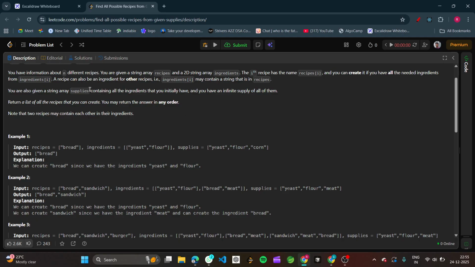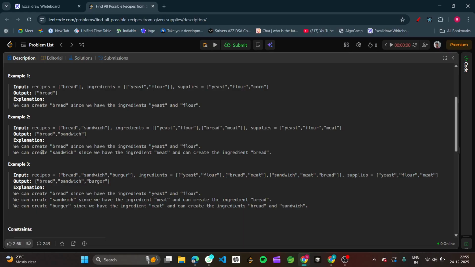After that, it contains all the initial ingredients that you initially have, and you have an infinite supply of them. There is no restriction in the quantity. Return a list of recipes you can create. Meaning, from the supplies and the ingredients, can you make all the recipes? If yes, which recipes can be made? Send it in a list. Did you understand the question? Everyone, properly? A little bit.